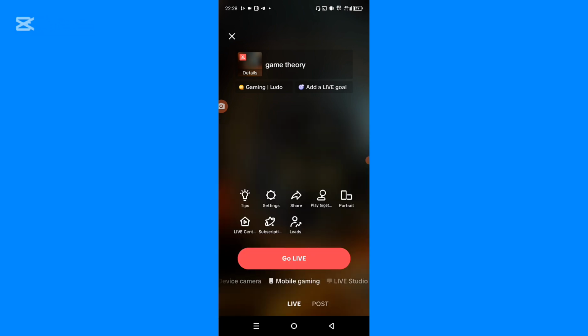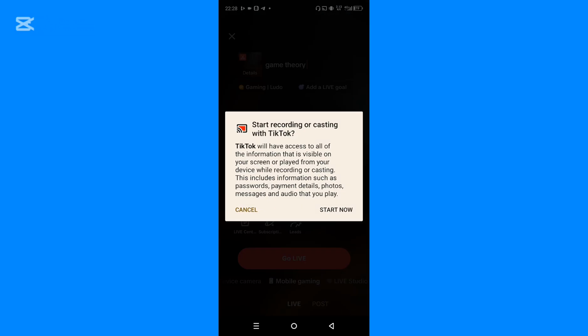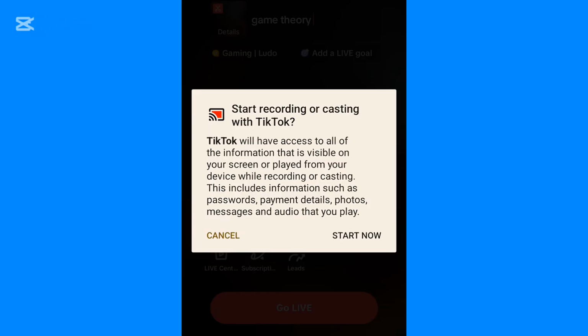The next thing I have to do is to click on go live. Clicking on go live, you're going to see the instructions that pop out on your screen. It says start recording or casting with TikTok. TikTok will have access to all of the information that is visible on your screen or played from your device while recording or casting. This includes information such as password, payment details, photos, messages, and audio that you play.